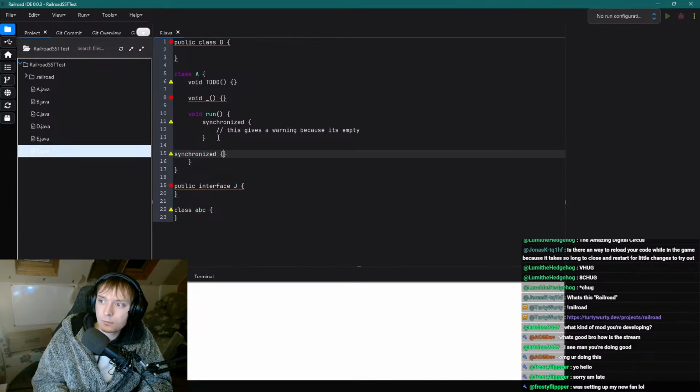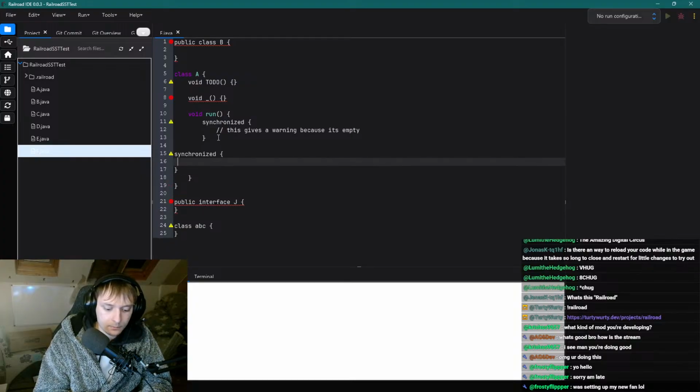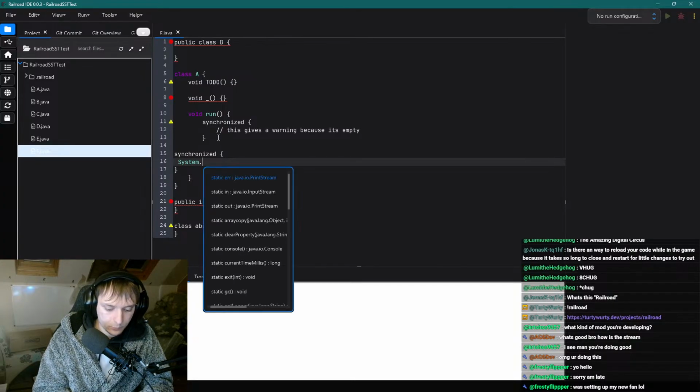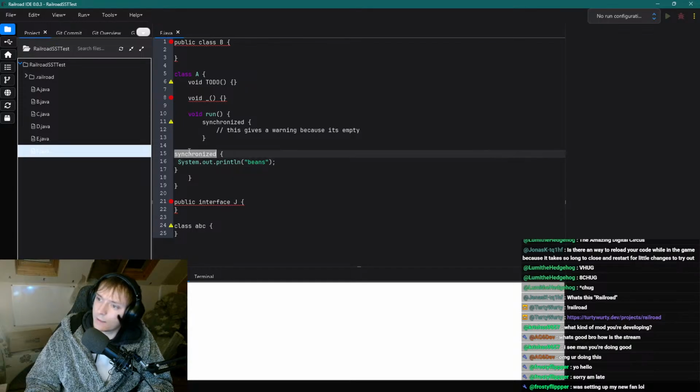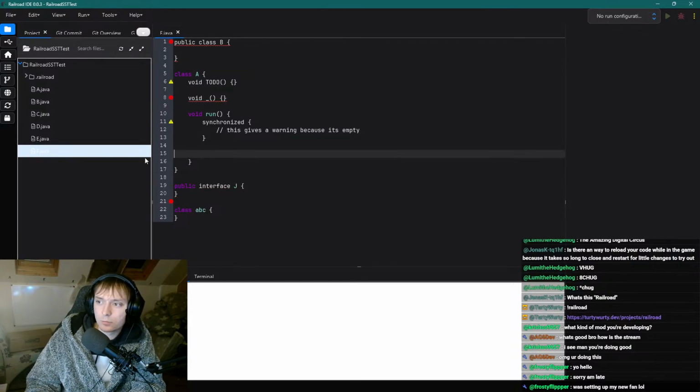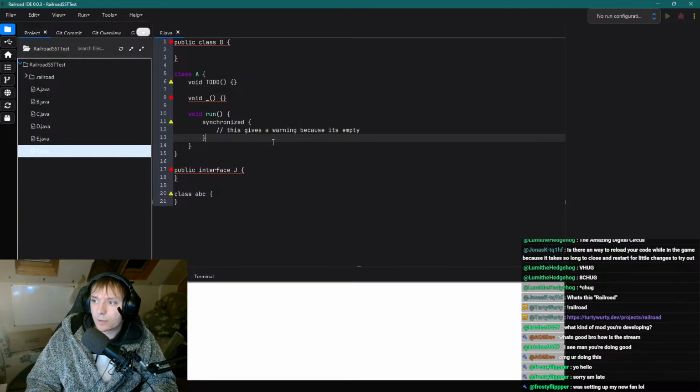Synchronized, system.out.println beans. Nice. So that doesn't give us a warning. The keyword is not highlighted though. That's not ideal. Don't know why it's not doing that, but that's something to come back to at some point, I suppose.